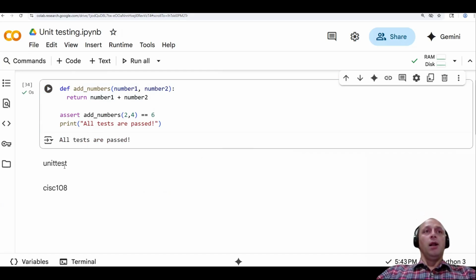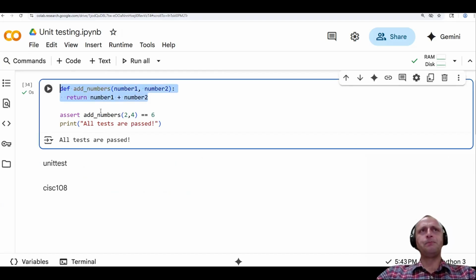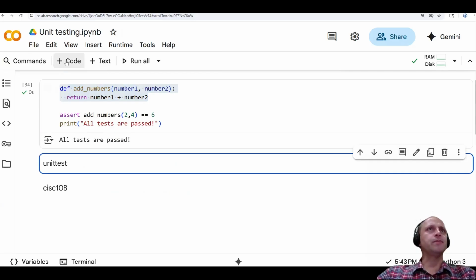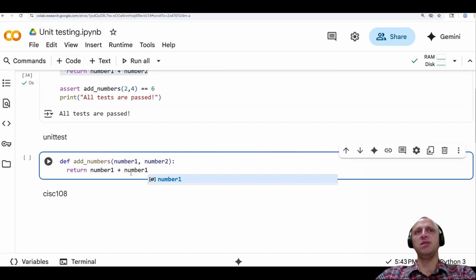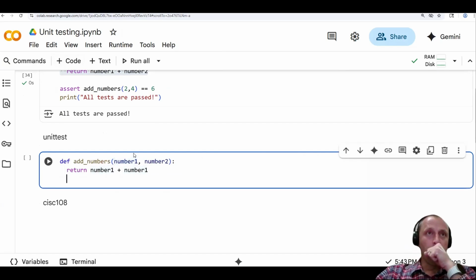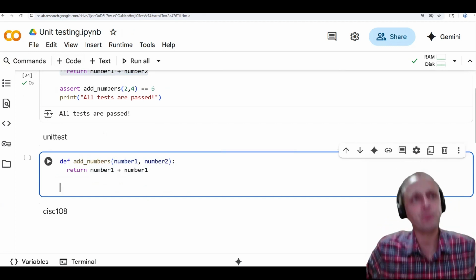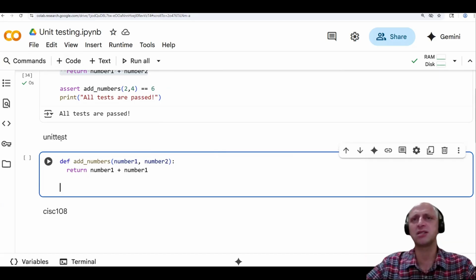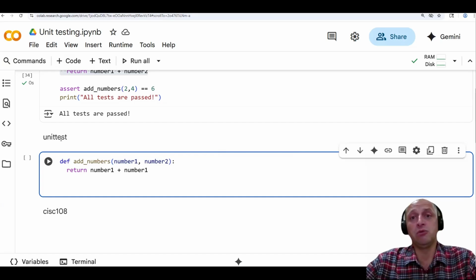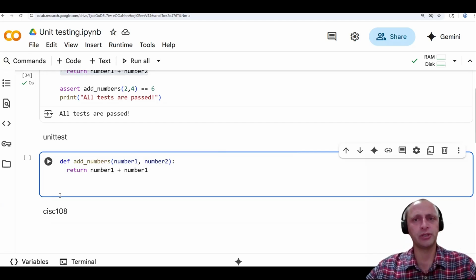Okay. Let's go now for unittest, but I will copy this function because I want to use the same function. Let's add a new code. And also I will make that mistake to have number1 plus number1. And I want to use unittest. First of all, if you run on your machine, you have to install it. So if it's not already installed, probably I have already installed it in Colab, so I don't need to install now.